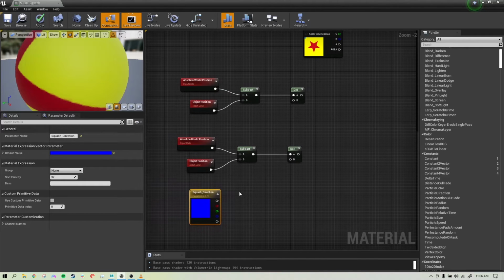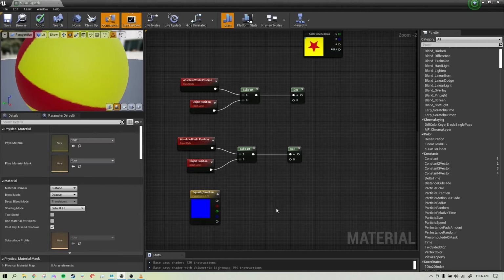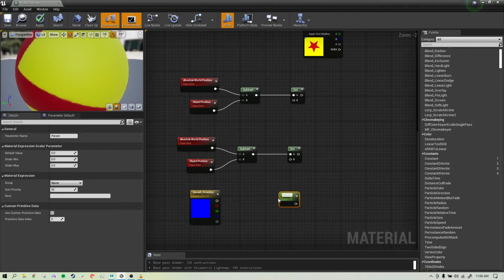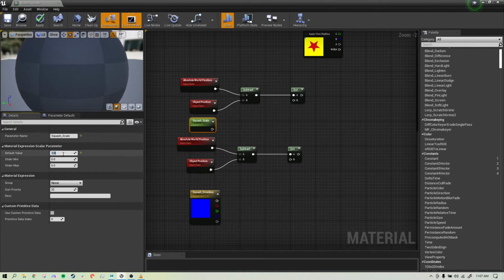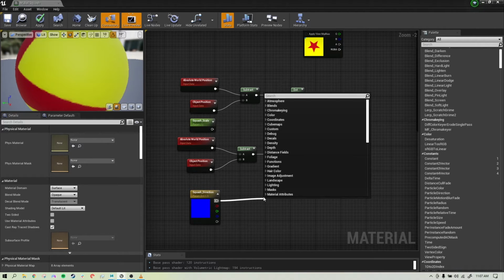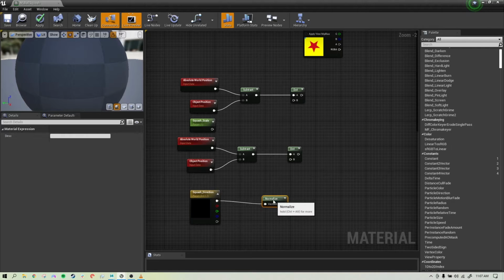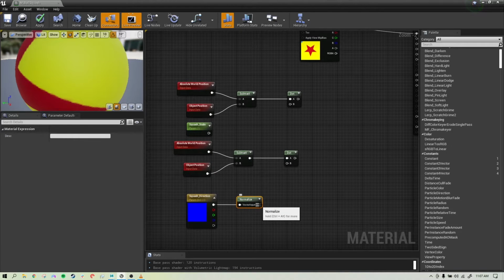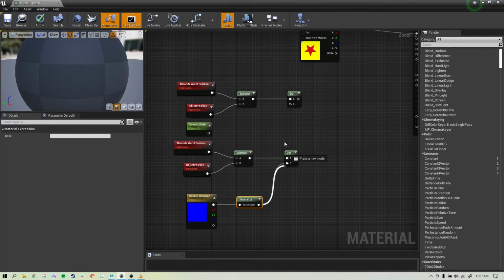Okay, squash direction, and we're going to want another parameter. Just hold S and click to create a scalar parameter and call this squash scale to control the amount. And so our default squash scale is going to be 1. Okay, and this vector we want to normalize, and so this is going to plug in to B on our dot product.